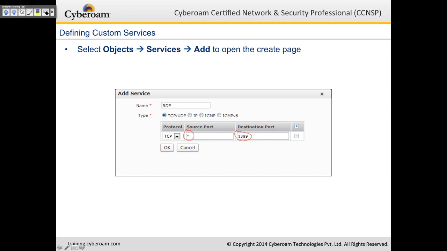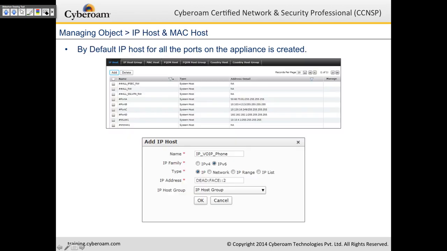If you have changed that to a different port number apart from 3389 on your RDP server, you can select the appropriate port number over here, or else if you're using the generic one, you can put in 3389. Now you can use this service in the firewall rule as well.